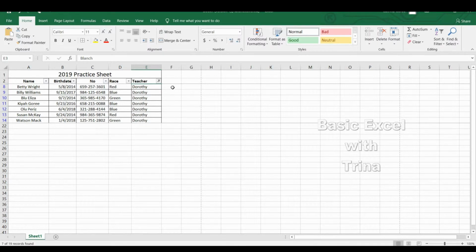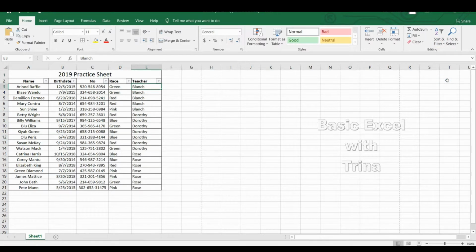If I would have put numbers here, I could have added. We can learn that this is just an overview. But now you want to clear the filters, okay? No filters. So they're back in order.